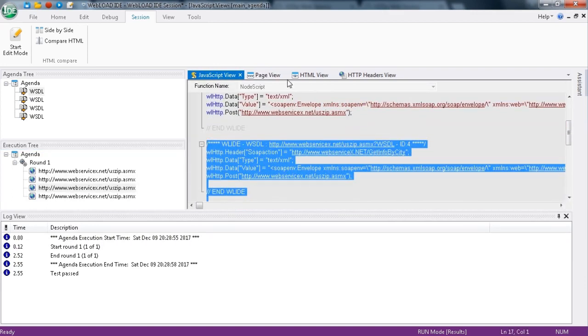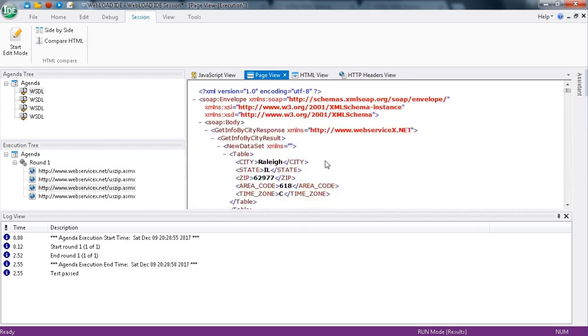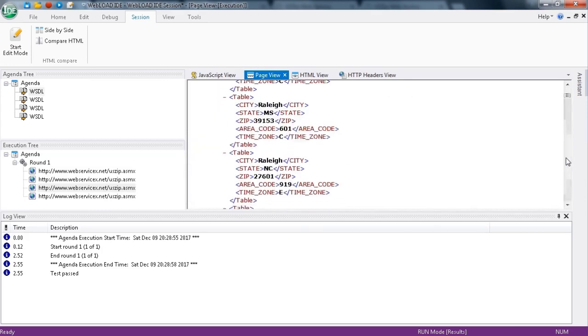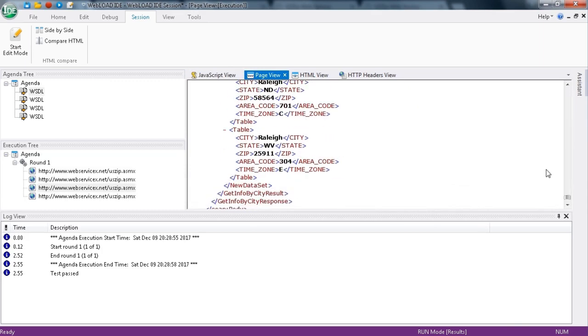This is get info by city. So I typed in Raleigh, and you can see the information for Raleigh, Illinois, Raleigh, Missouri, Raleigh, North Carolina, and also Raleigh, North Dakota, and Raleigh, West Virginia.